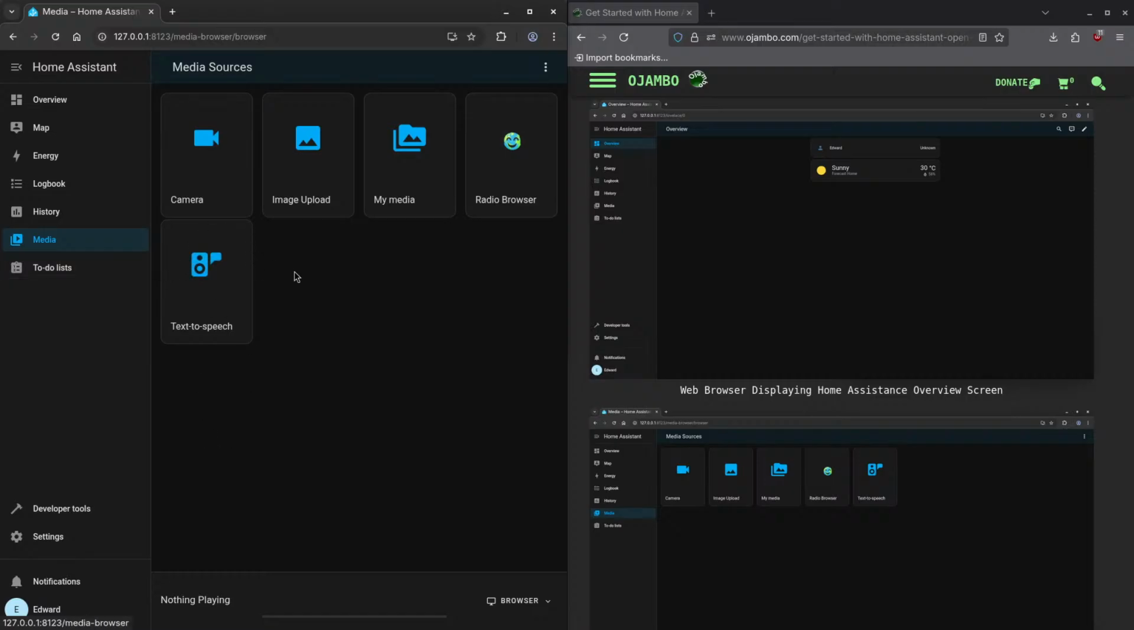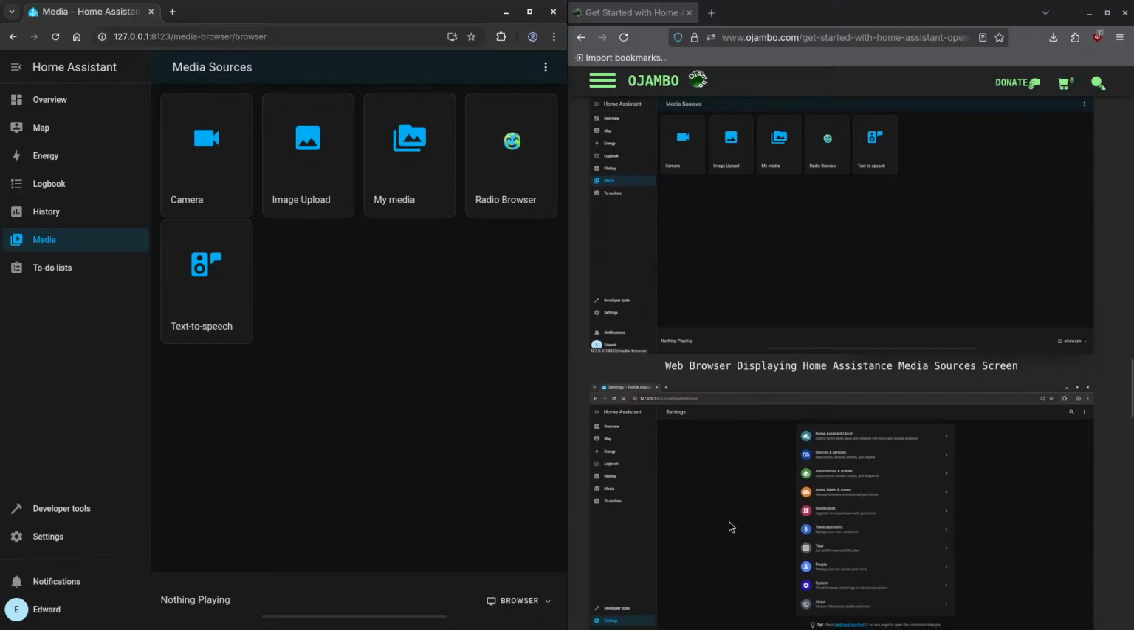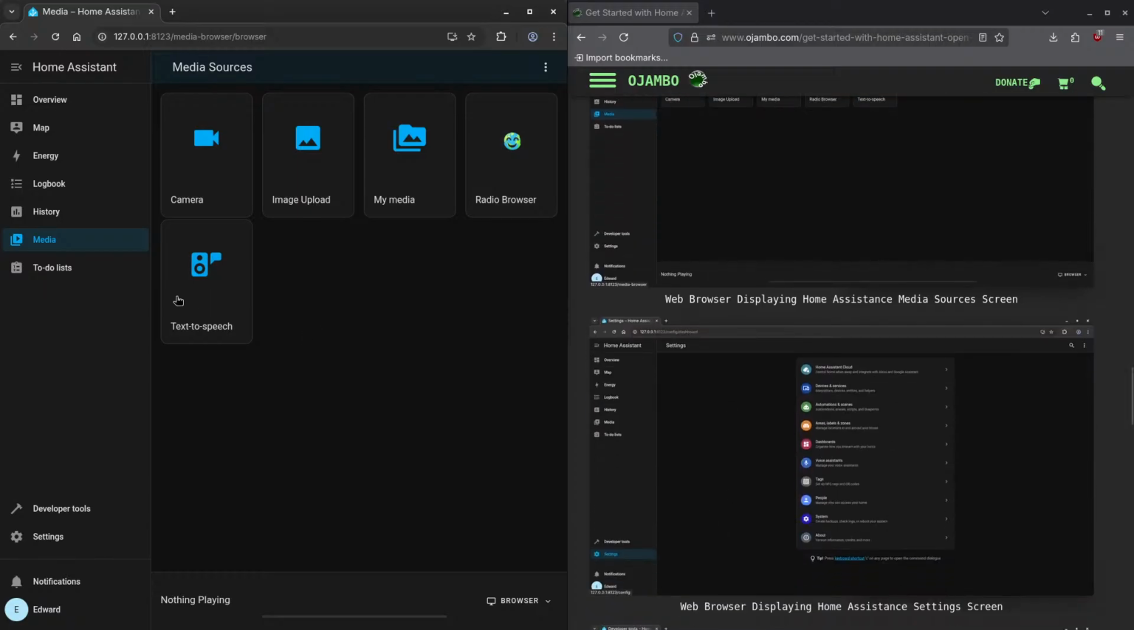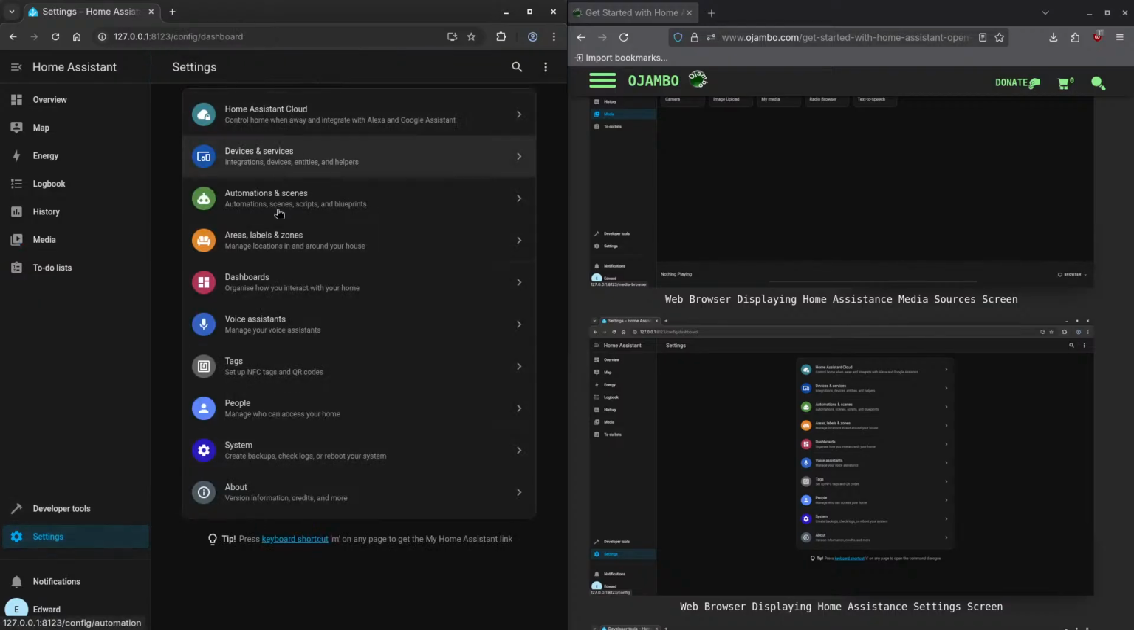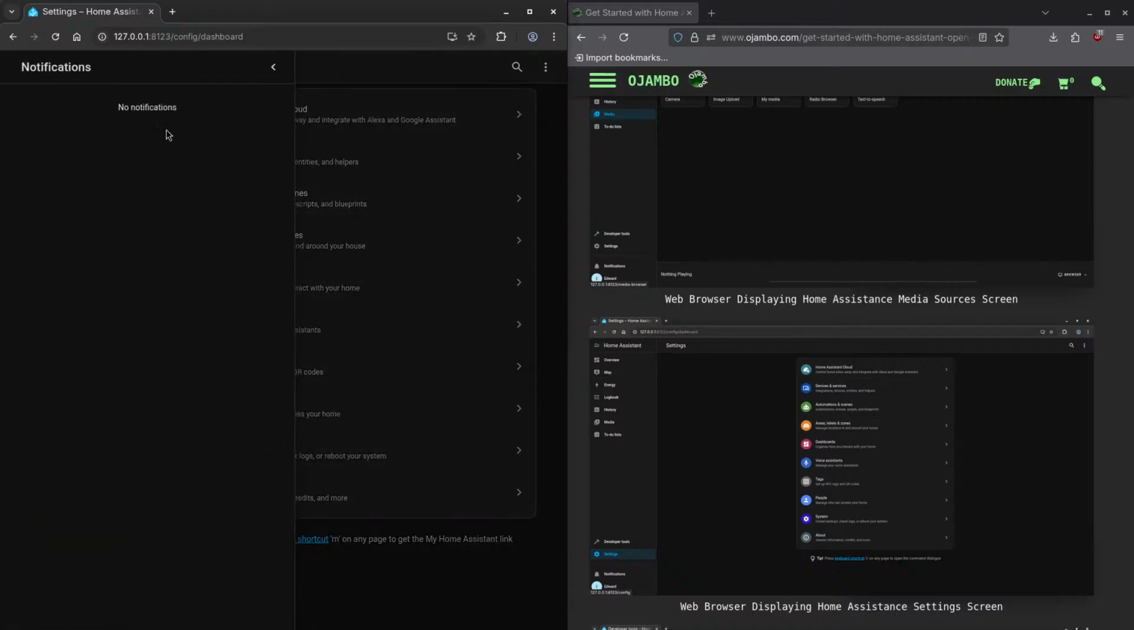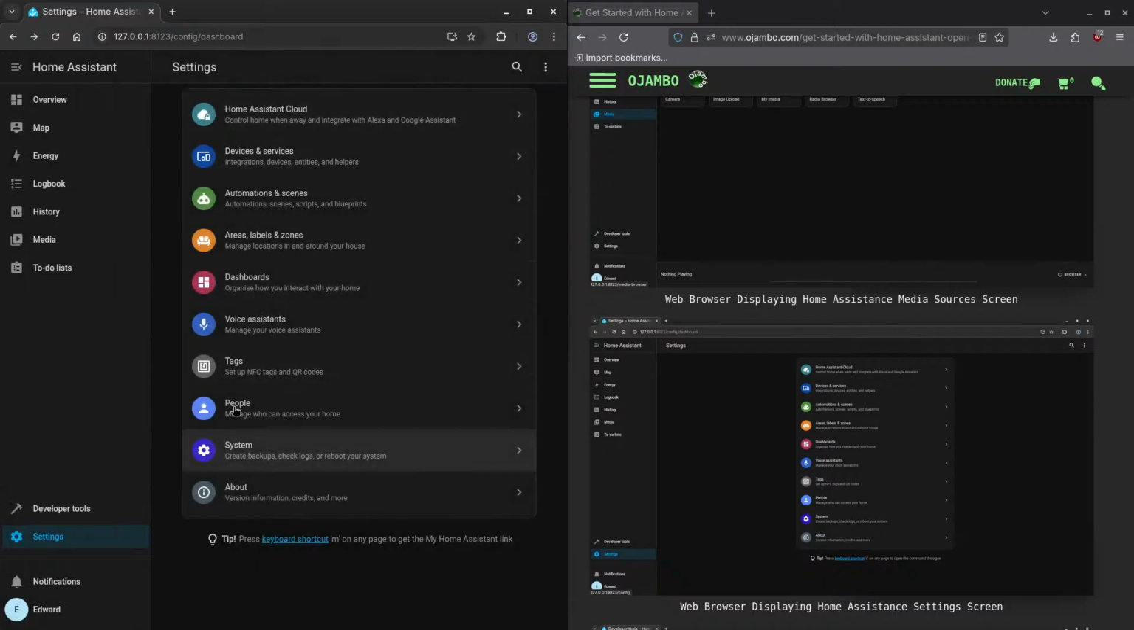You can also install more add-ons to this. Then after that we can go to the developer tools. Let's go to settings. In the settings you see here there's the home assistant cloud. I said we're not going to use this. There's devices and services, automations, areas, dashboards, voice assistants, tags, people, system, about. Now obviously if you're setting this up for yourself, you won't need any of these, but it's all up to you. And right now there are no notifications because I haven't enabled anything yet.